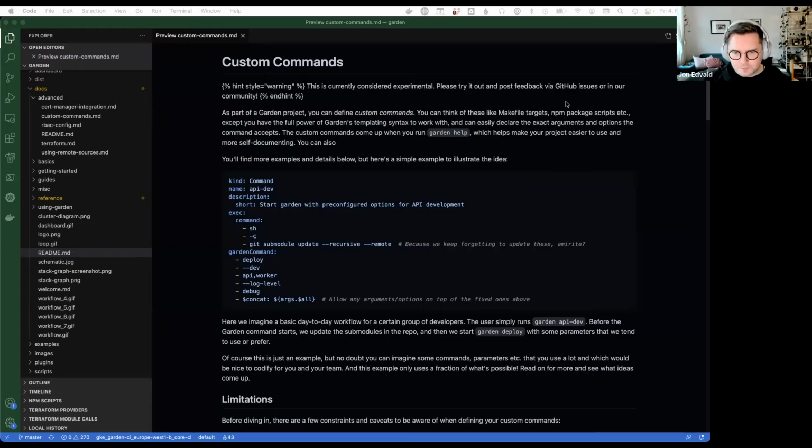You can think of them conceptually as something like Makefile targets or npm package scripts, except they're quite a bit more powerful. I think the best place to start would be to share my screen and go through the documentation that we just pushed, which will be part of the documentation site as soon as we do the next release.